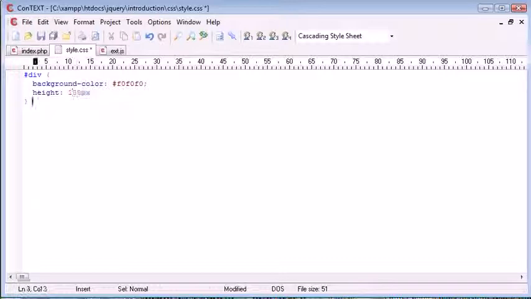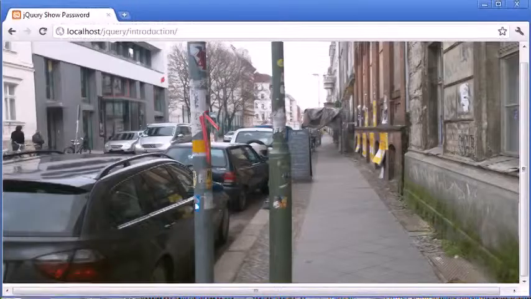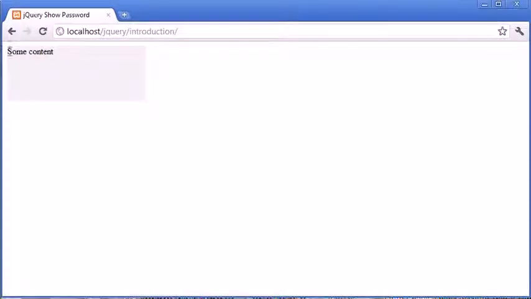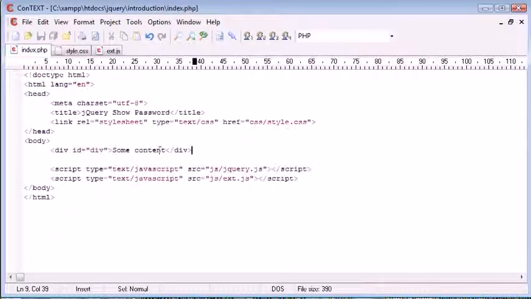I'm going to give it 100 pixels for the height, and the width I'm going to give it 250 pixels. So on our page now we can see we've got a div with some content, and it's 250 wide and 100 high. Now it's probably better to get rid of this content, and I'm going to replace the content inside of the div with the height and the width of the div.